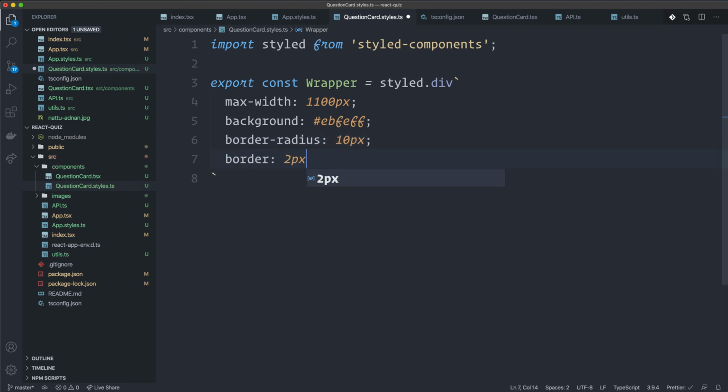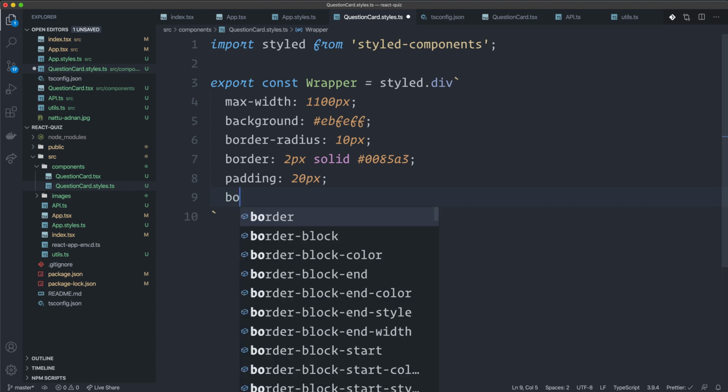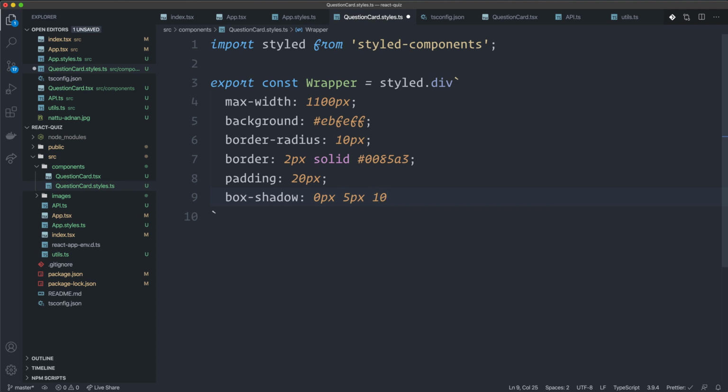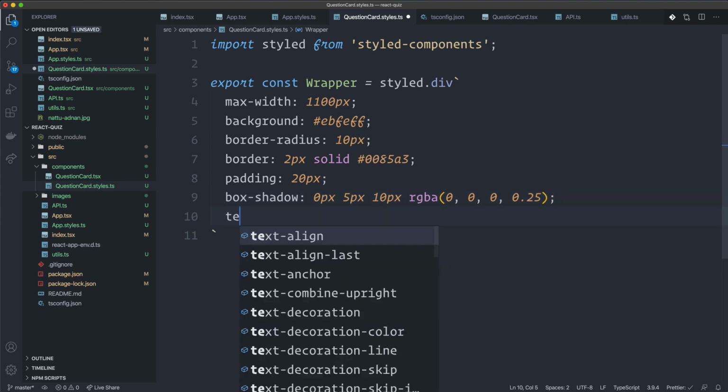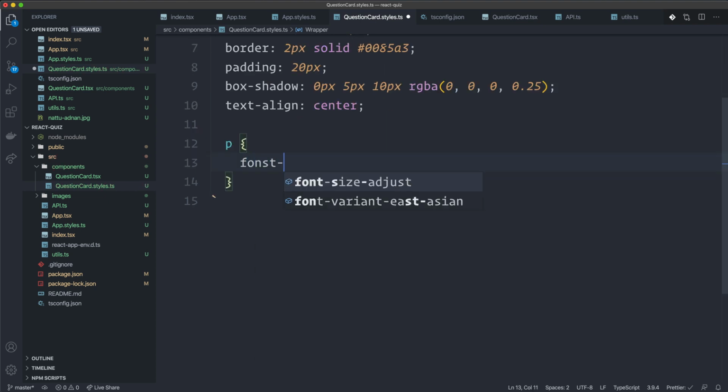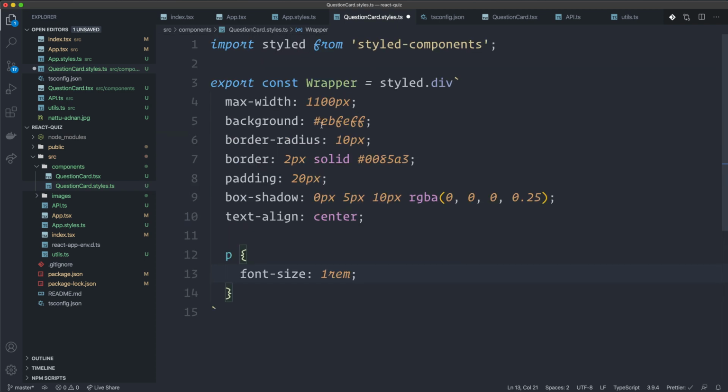I set the border to 2 pixels solid, and the color is going to be 0085A3. The padding is going to be 20 pixels. And I have a box shadow on this one also. So box shadow, 0 pixels, 5 pixels, 10 pixels, RGBA 0, 0, 0, and 0.25. And the text align is going to be center. Right, then I style the p tag for this one. We're going to set the font size to 1 rem like that. So that's the wrapper component.